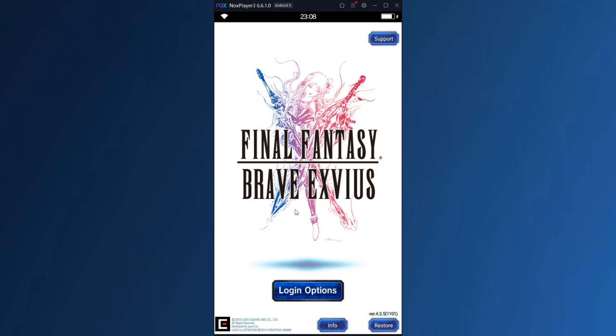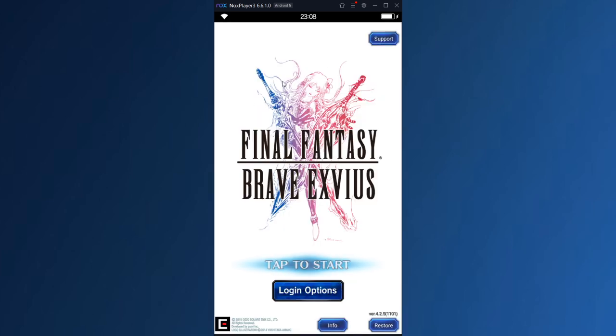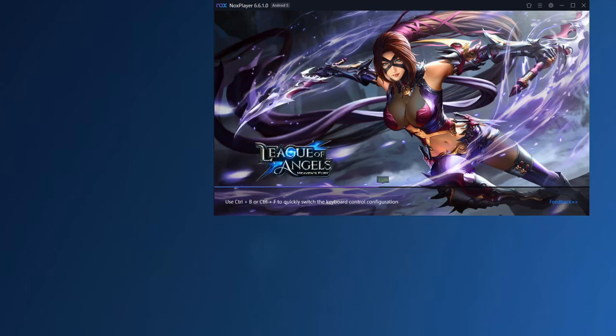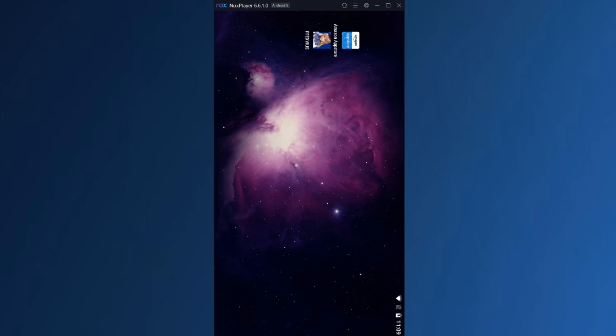Alrighty, here's your login screen. However you would typically log into FFB, go ahead and hit that up and you'll be good to go. You'll download the game like you would be doing on a fresh install, and you should be able to play. I'm going to close this out and I'm going to switch over to my version, because it's already updated and everything. Alrighty, we'll launch Brave Exvius.